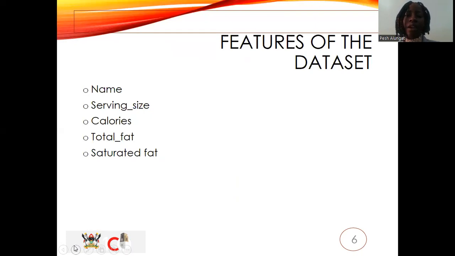The desirable features of this data set that make it suitable for the project: it has the name column, where we input the name of the food at hand. Maybe you can set a food sample, say you are going to eat your matoke, and you input it there. It also has the serving size. You can input the grams or kgs, like, I'm going to consume 100 grams. It shows you the calories, the total fats, and so on.